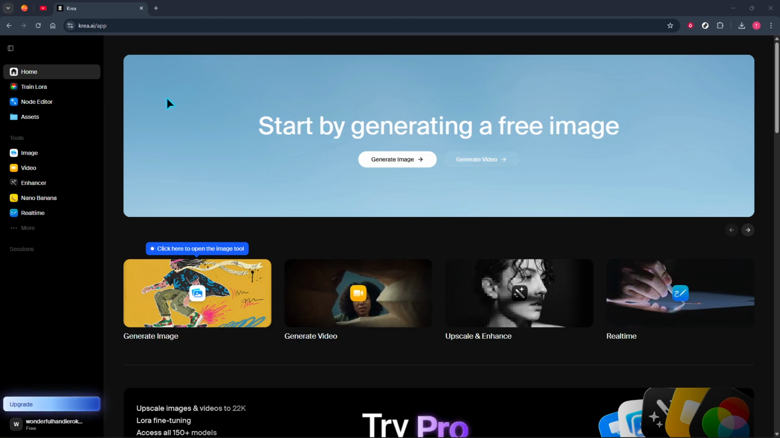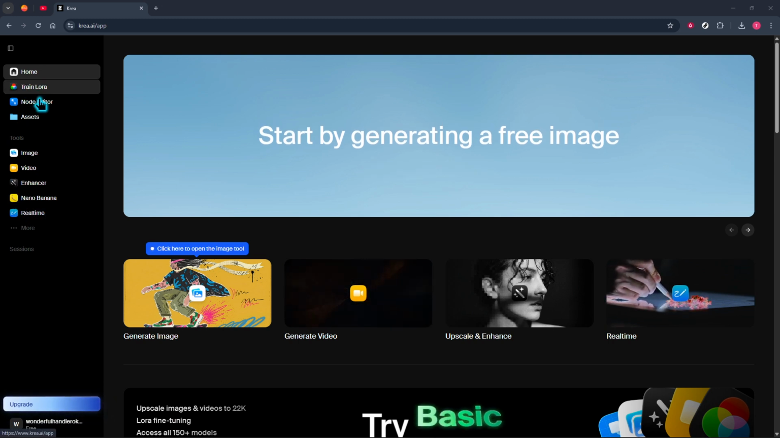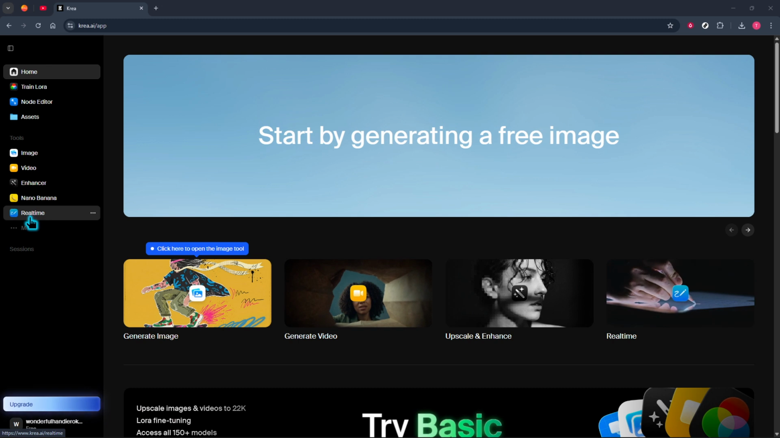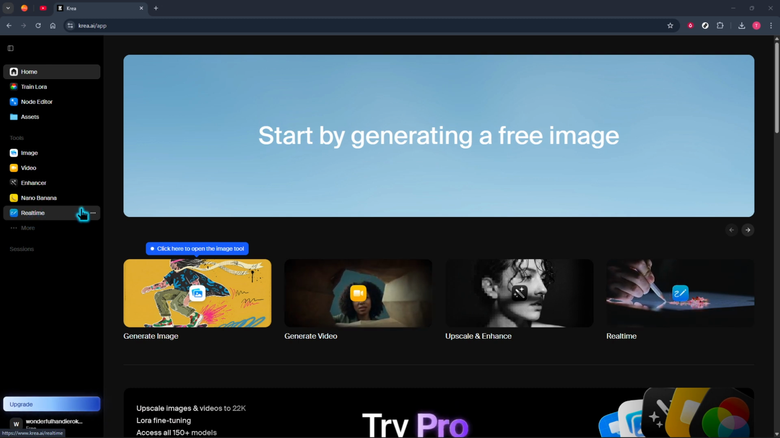On the login modal, choose Continue with Google. This is the fastest way to get in without managing a new password. When the Google account chooser appears, select the account you want to use and approve any prompts so Krea can link your profile. In a moment, you'll be redirected into the app.